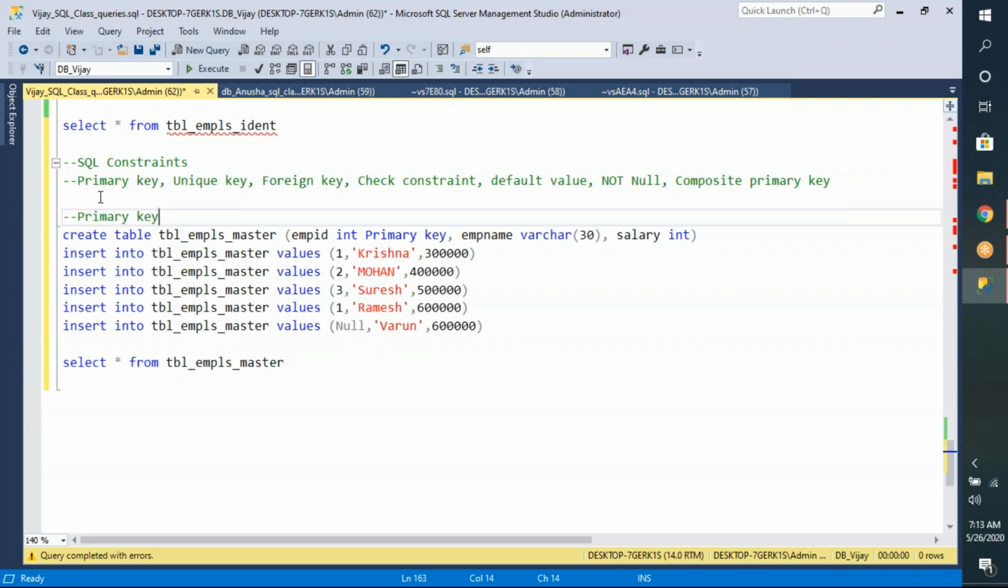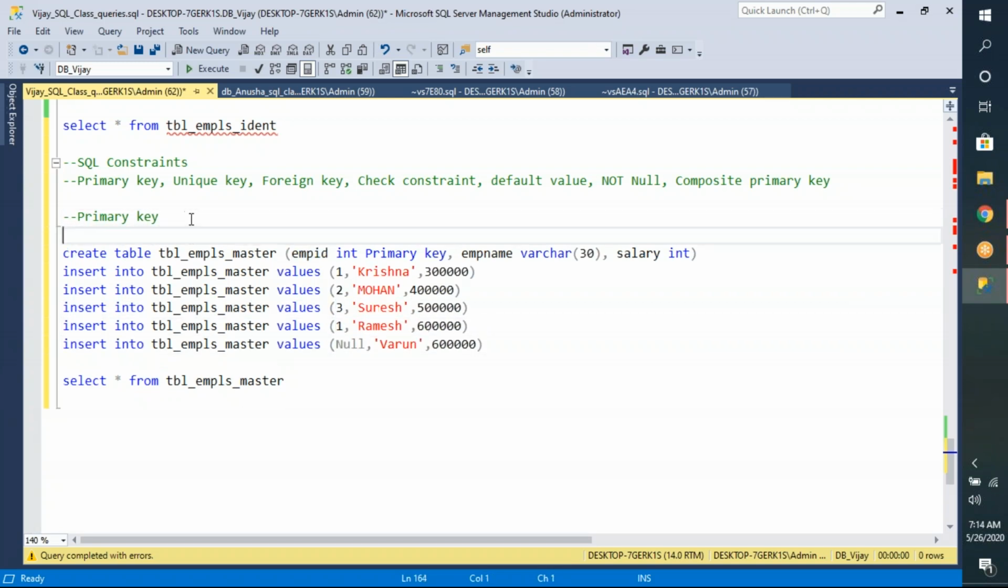Now you can see this is the primary key constraint. The main usage of the primary key constraint is that it won't allow duplicates or null values to be inserted on the primary key column. So it won't allow duplicates to be inserted on the primary key column.